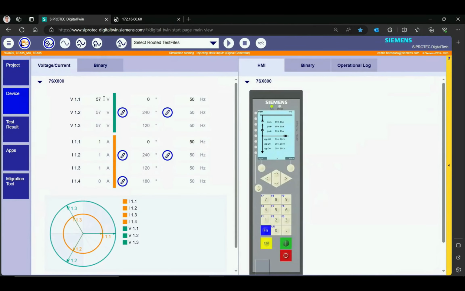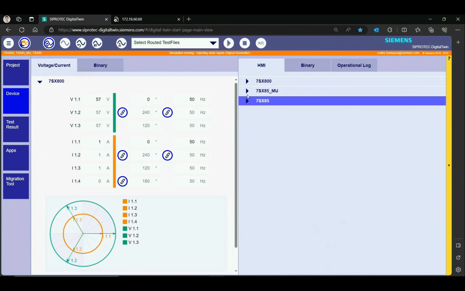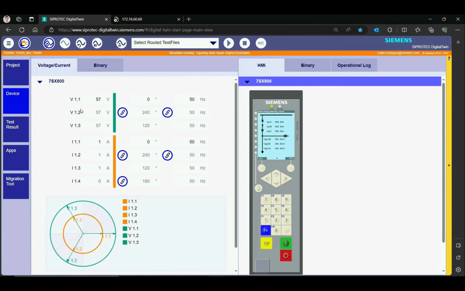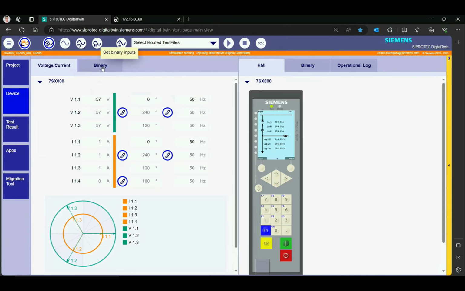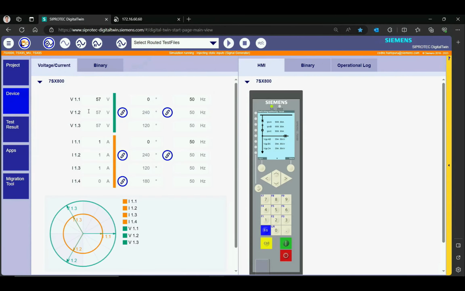Once those devices are started, you see in the user interface the different devices that are prepared. And the static injections we're talking about are on the left side, where you recognize 2 tabs, one for voltage and currents to inject voltage and currents, as well as binary inputs to set the status of binary inputs of circuit breakers, for example.